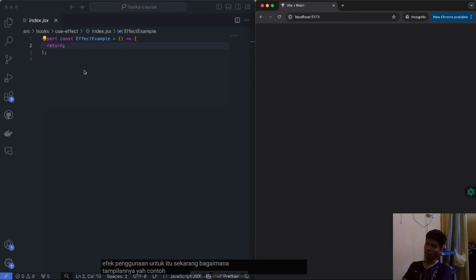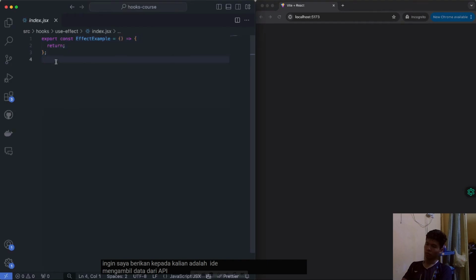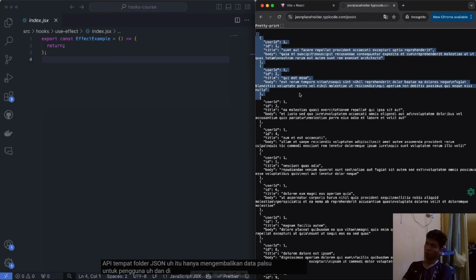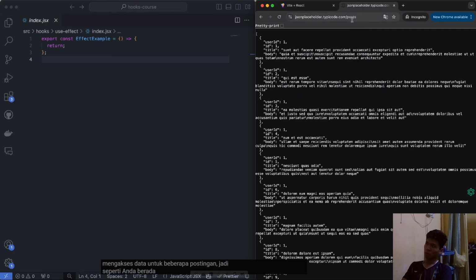Now, how is that going to look? Well, the example I'm going to give you guys is the idea of fetching data from an API immediately when you go inside of a website. Now, I'm going to be using a public API that you guys can access. It is a JSON placeholder API. It just returns fake data for users, and in this case, we're accessing data for posts. So, like if you're on Facebook, making some posts.